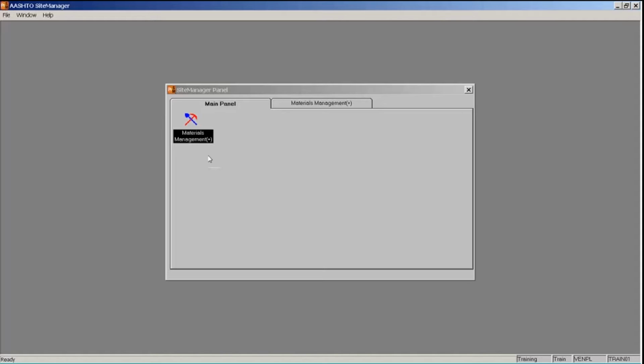So from the Site Manager main panel, we can navigate to the components of Site Manager that you have access to based on your group by double-clicking the icons. When I double-click the Materials Management icon, Site Manager displays the Materials Management tab with icons for the tasks that are available for me to perform for my organization and group. I will double-click the Sampling and Testing icon, and now I see a set of icons for the tasks that I can perform in Site Manager.